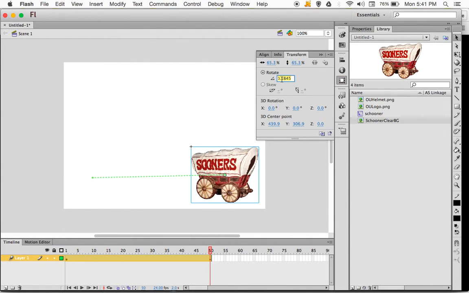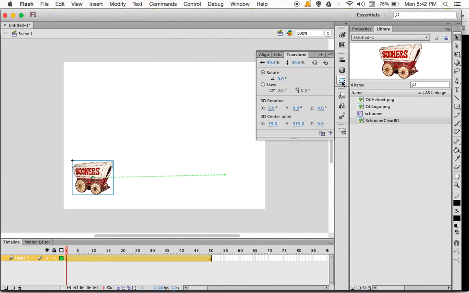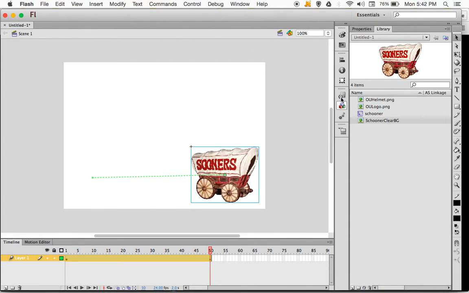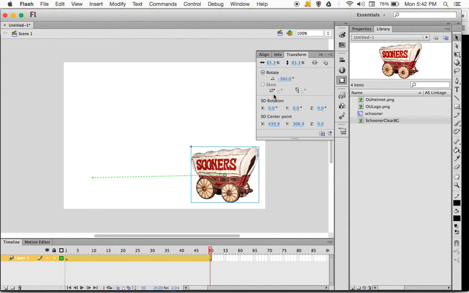I will change this rotational value to negative 360 degrees. Okay, and then I'm going to go back to the first frame and make sure that it is set to 0. A lot of times what happens is Flash will change the beginning value if we've changed the last value. So I want to just make sure that everything is the same, right? So here in the first frame, the object is set to 0 degrees. In the last frame, the object is set to negative 360 degrees.